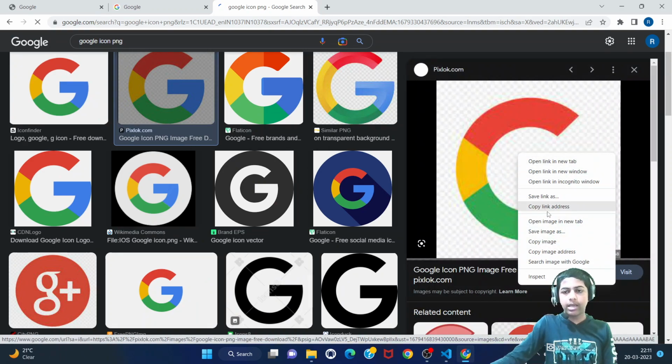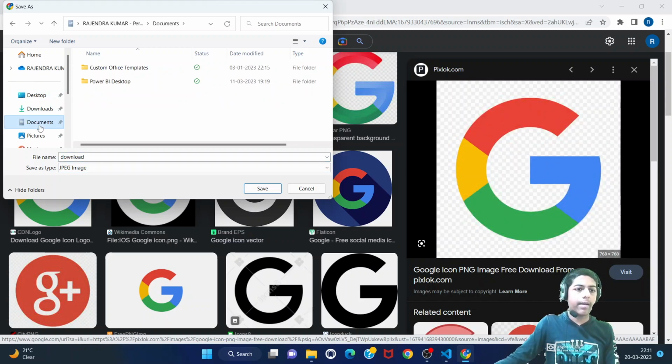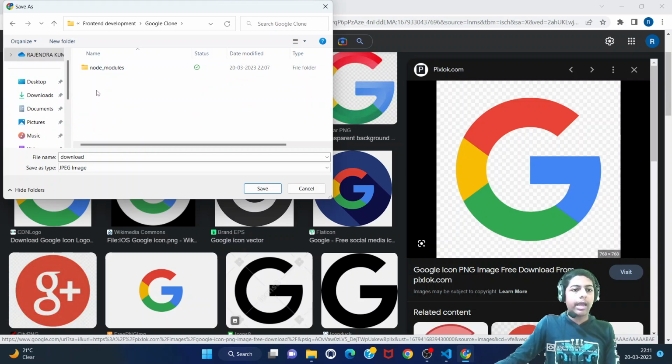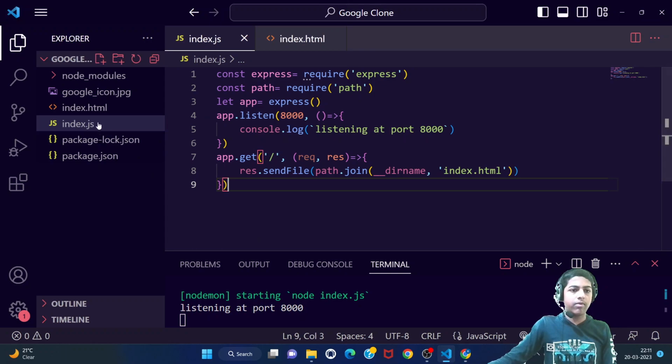You need to right click here, click on save image as, and let me go to my folder, my Google clone folder. In my Google clone folder, I'm going to just save this file as Google underscore icon. Now let me click on save. If I save this and go back to VS Code, you can see that there's a Google icon.